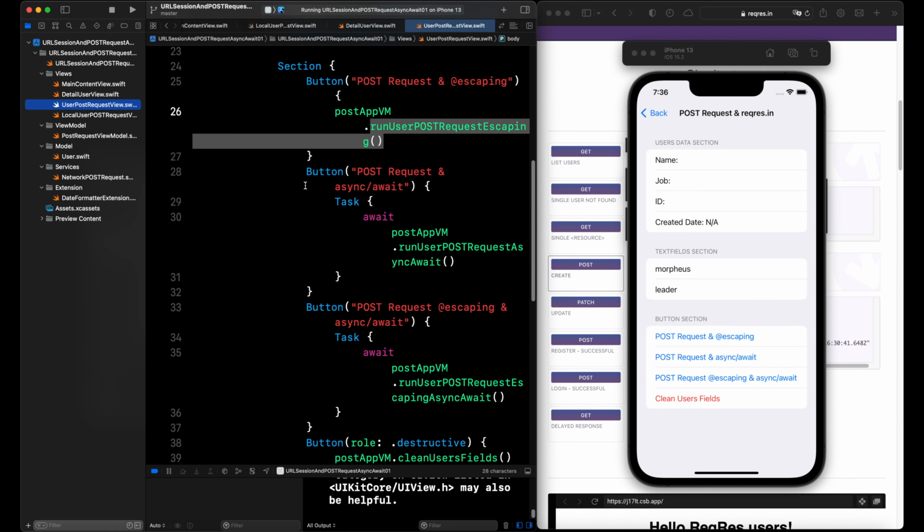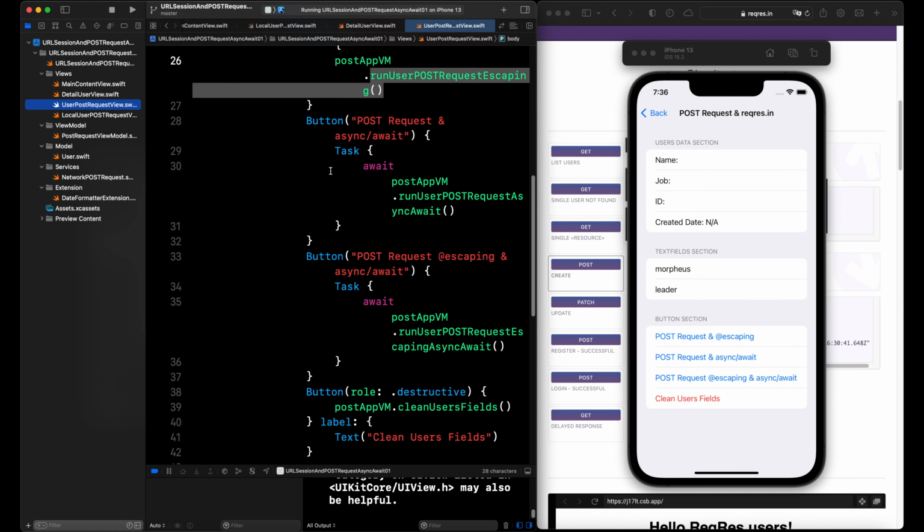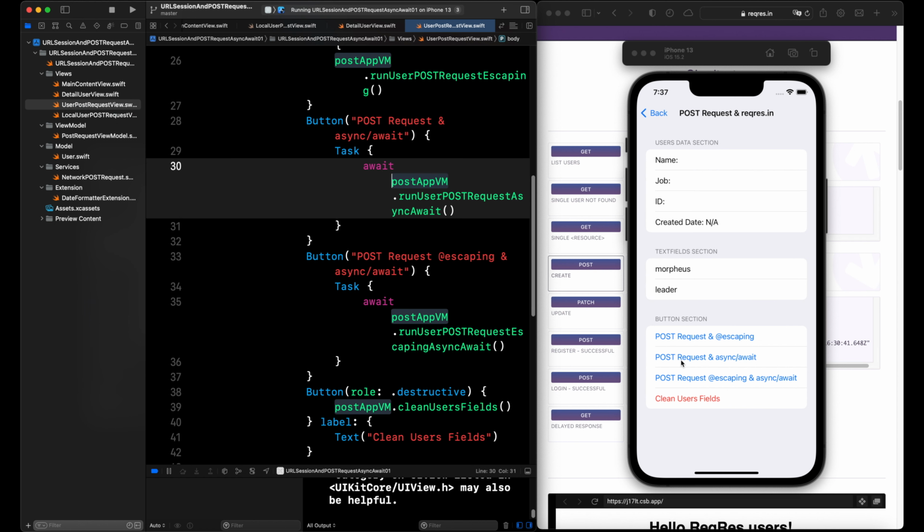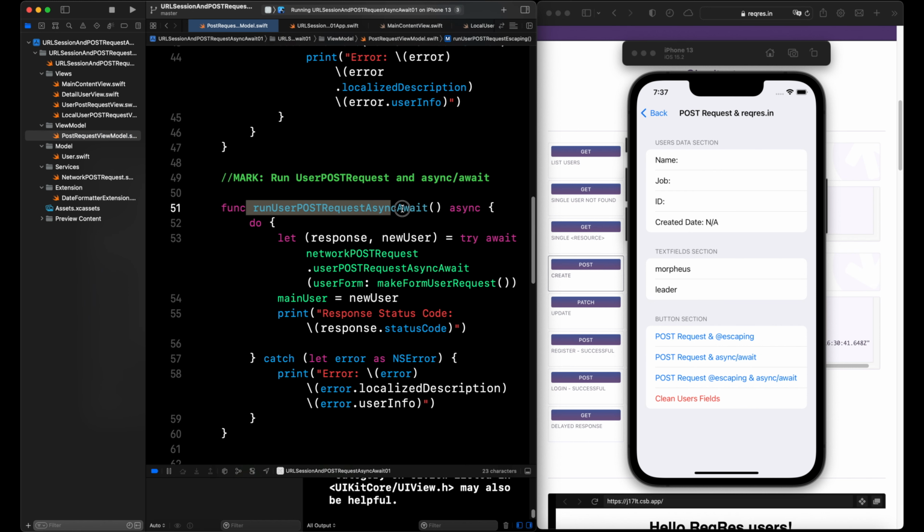Next button, post request and async await. As you can see, we try to run our runUser post request method from our ViewModel. Because this method is async, we must use await before running this method, and we must also run it inside a Task. When we tap this button, we run our runUser post request method, async await.